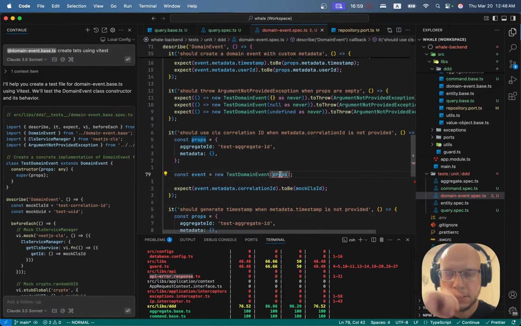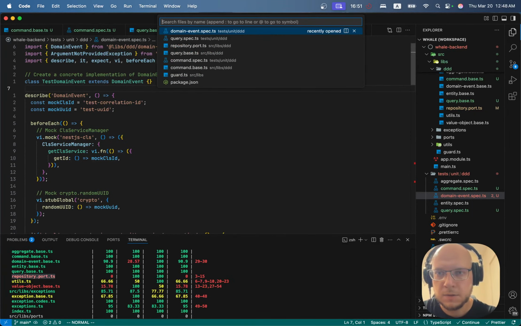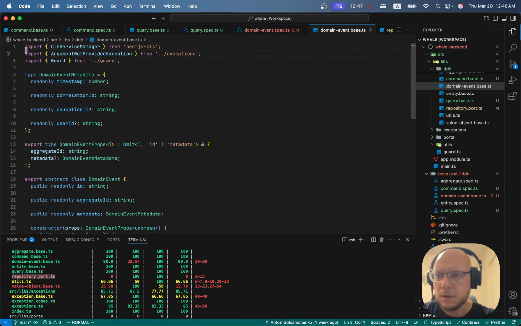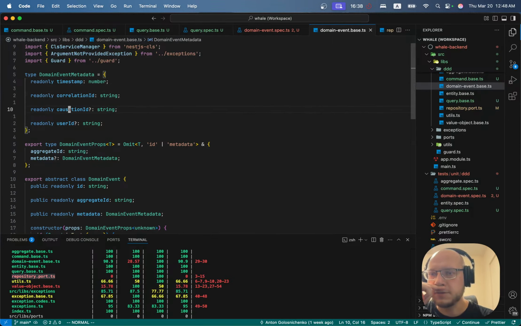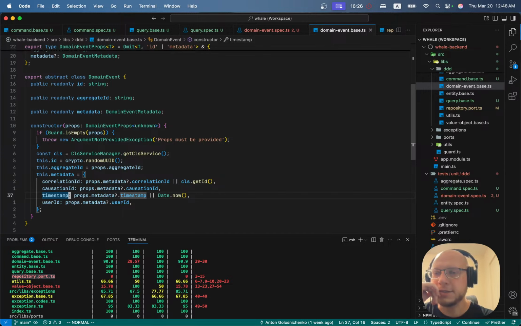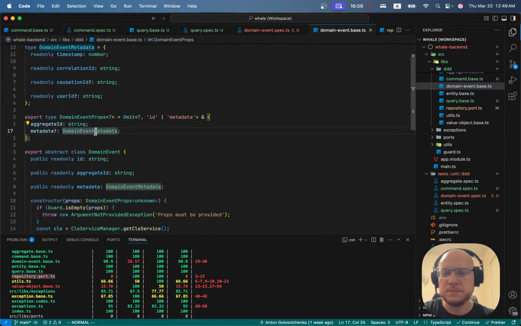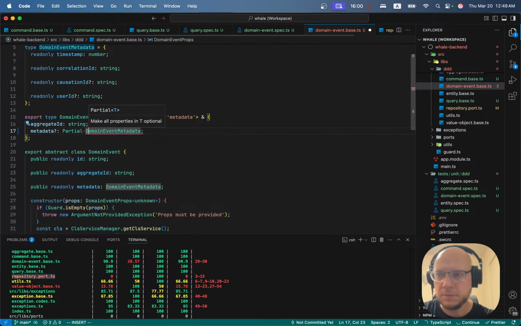Timestamp and correlation ID. I think we made something wrong. Where is our domain event? So correlation ID, timestamp. These are required values, right? Domain event metadata. But we also provide some default values here, which doesn't make any sense. Because metadata is optional. Metadata is optional, it means we can make it partial here.